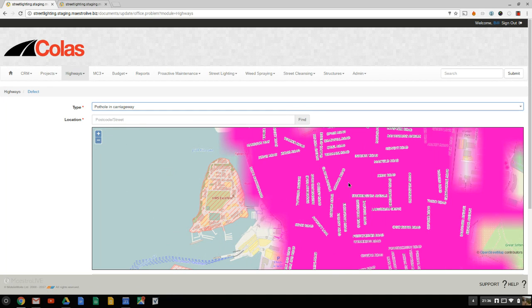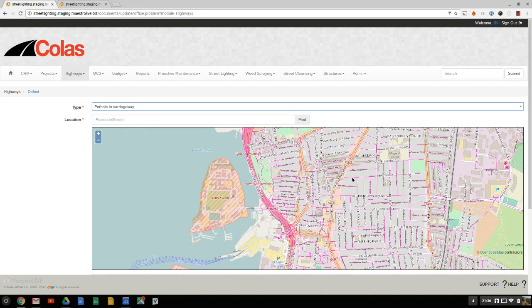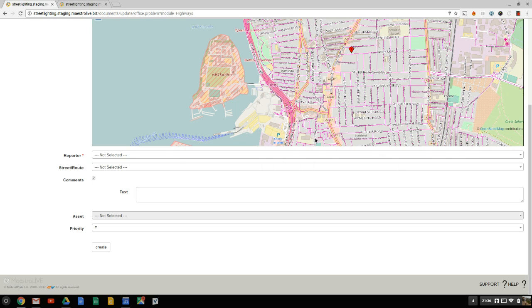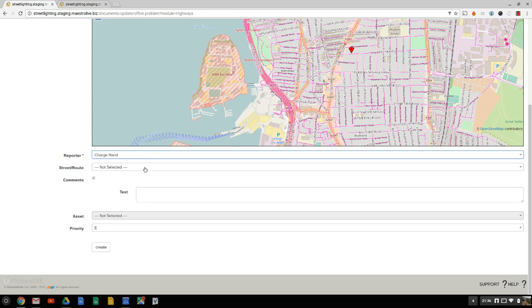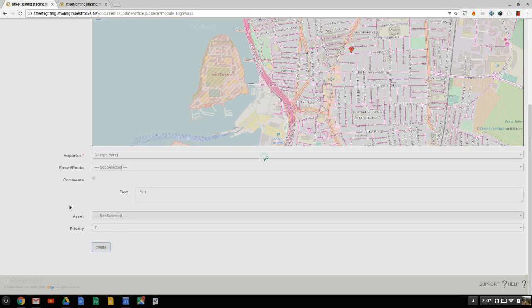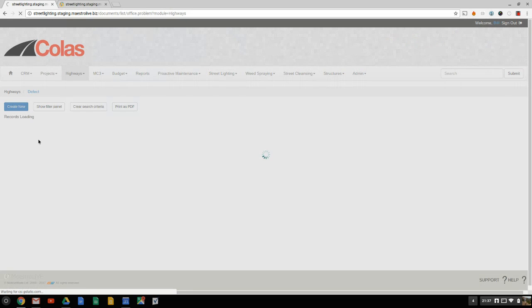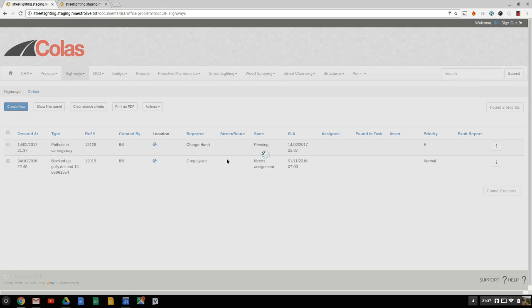Not quite sure why it doesn't zoom in nearer quicker, but we can just select as location, and that should suffice. Oh no, reporter. It's going to be charge hand. Let's say street route, doesn't matter. Comments. Again, these are all definable by you. Create, and that should be enough. And there you go.